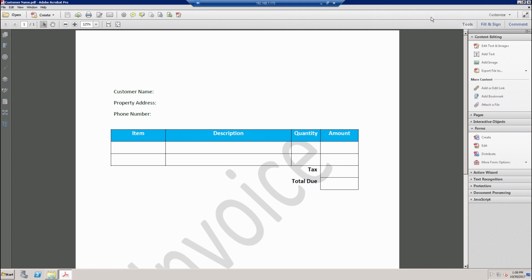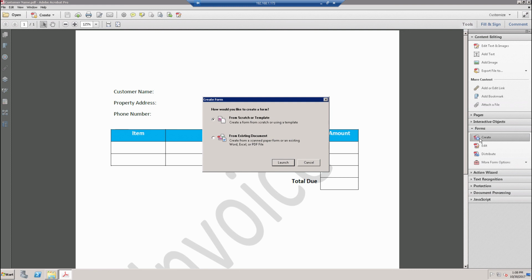From the Forms tab, use the Create option, and Adobe will ask you if you'd like to create a form from scratch or use an existing document. Choose to create your form from an existing document and click Next to continue. By default, Adobe should select the current document, otherwise you may navigate to your document from this window. Once you have located your document, click Continue.